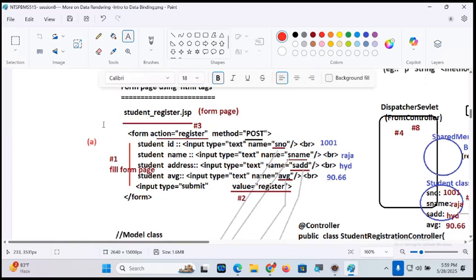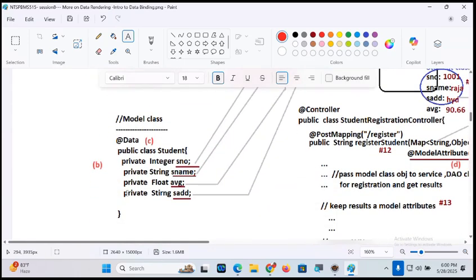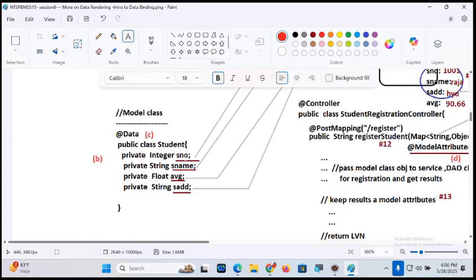Number two, create the model class object having the same names. Check what the form component names are: input type text name sno, input type text name sname, input type text name sadd, input type text name average. The same property names are there: sno, sname. Number three, getter setter methods. @Data gives getter setter methods.